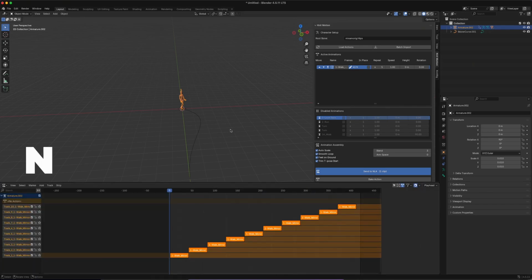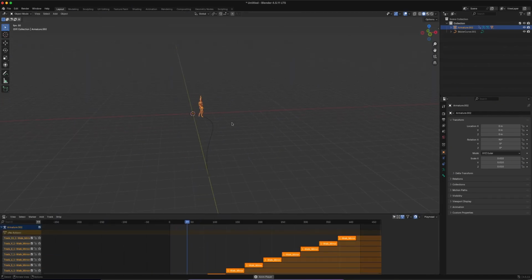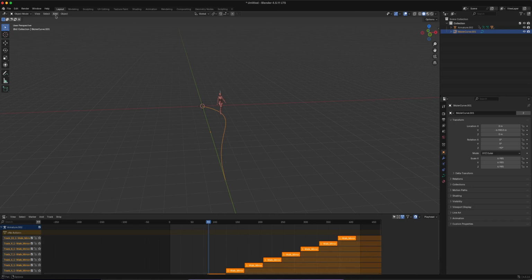I came back to my NLA editor. I pressed N, expanded the screen, and I'm playing it. As you can see, the character is moving along the path. It's giving us a really nice flow right now. That's all we need to do. Okay, let me show you the second method too. Let me do it off to the side.